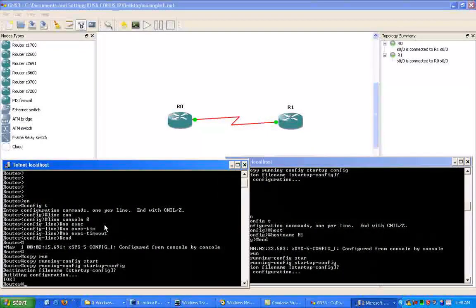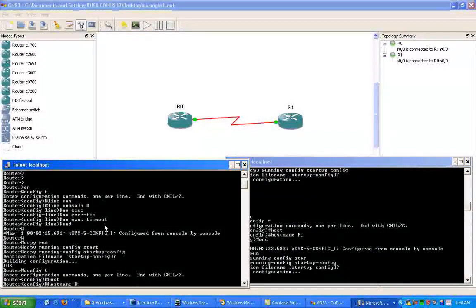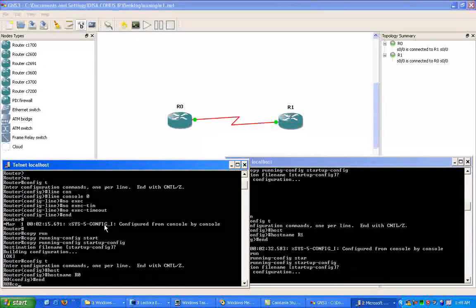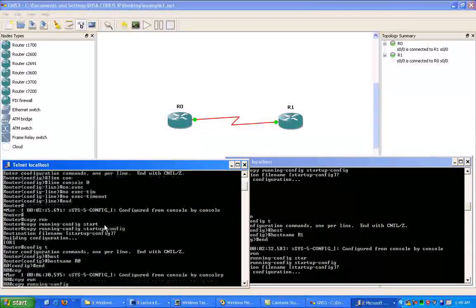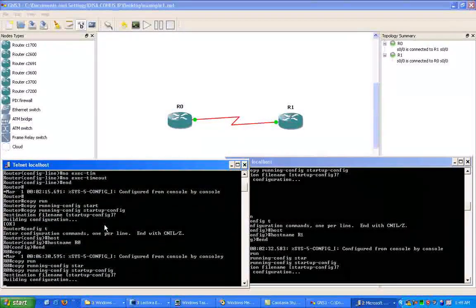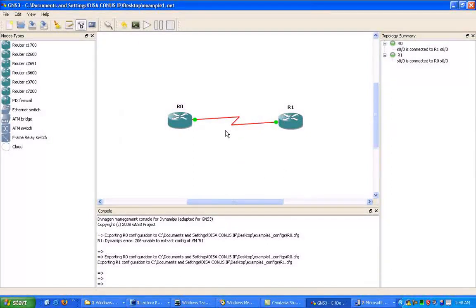So we're going to go under router 0 here and do the same thing. We'll go into global config, do a hostname R0. Then we're going to save our configuration. And then save it also within the program. So now when you go back into your program, you should have all those changes that we made saved.